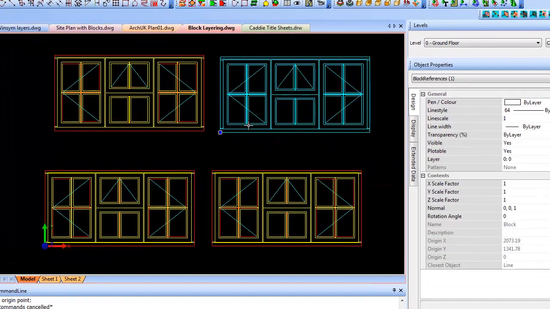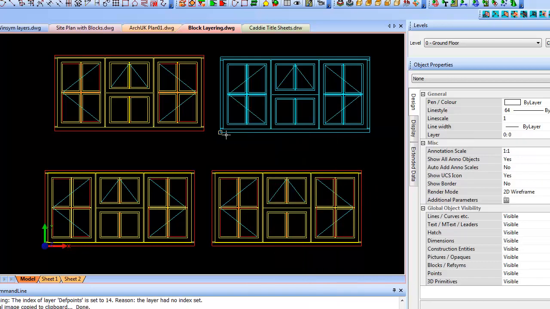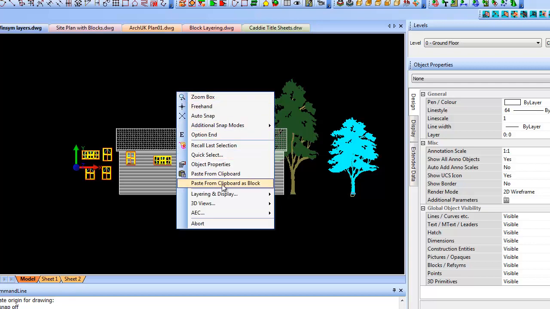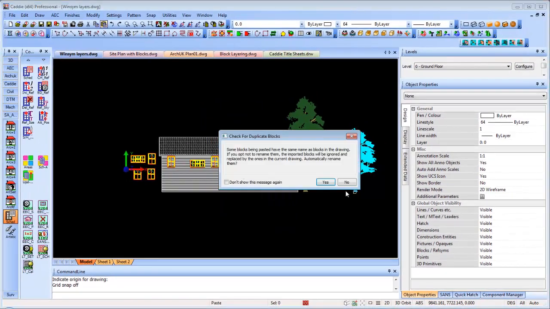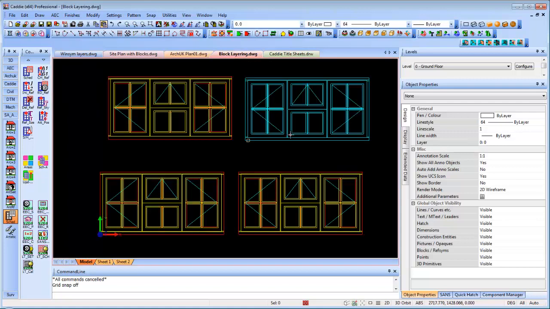And if we took our window, so we copy that to the clipboard by position here, and we go back into our original drawing here, right click and paste from the clipboard, say no once again, we get a tree. So it is a style within the drawing, so do be aware of that. So when you're naming your blocks, make sure you name them uniquely.